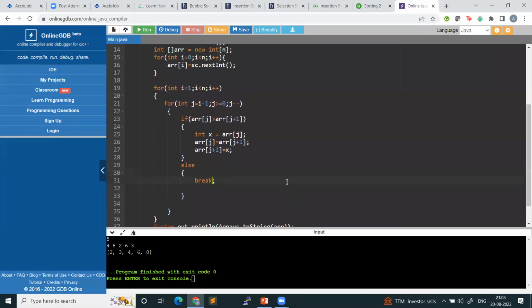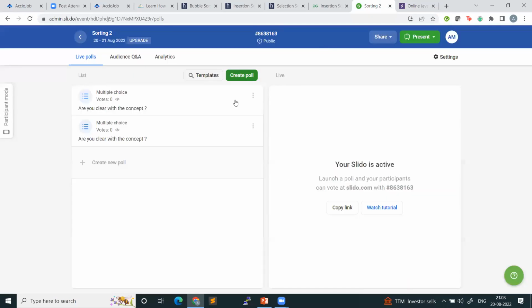Okay, guys, so this was the basic code. Now I'll come to you guys. Are you clear with the concept?